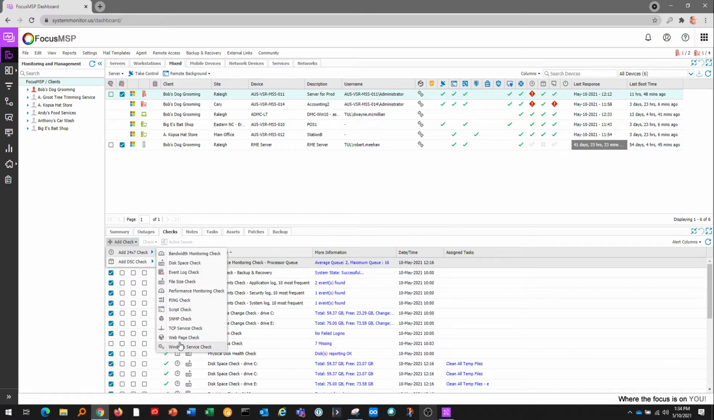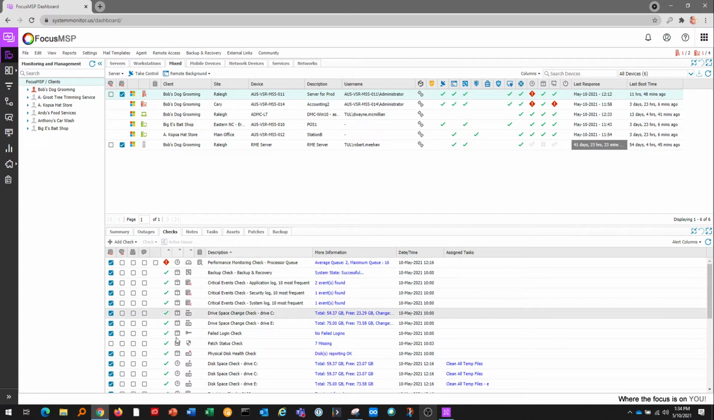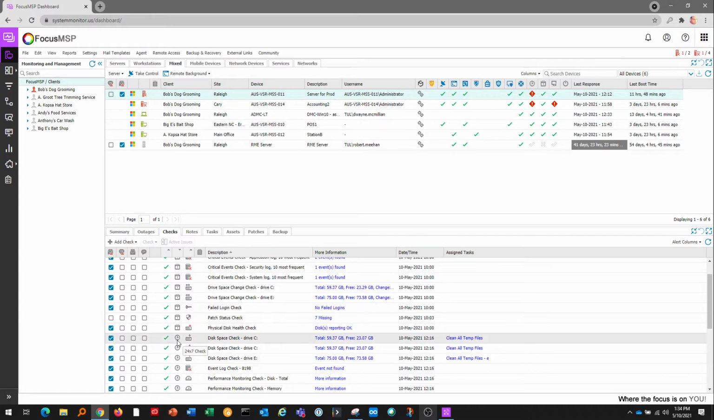We have two types of checks that you can run on your device. 24/7 checks, they run all the time. DSC or daily safety checks, they run once a day. By default, that's 10 a.m. for workstations, 6 a.m. for servers. Either of those check types can be added to any device. You see those reflected in the symbol. The calendar with a 1 is your daily checks. The circle with a symbol inside would be your 24/7 checks.